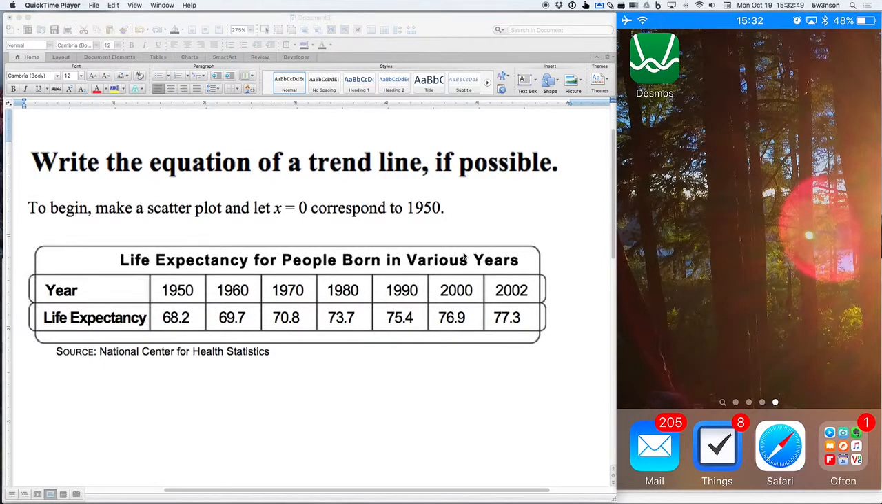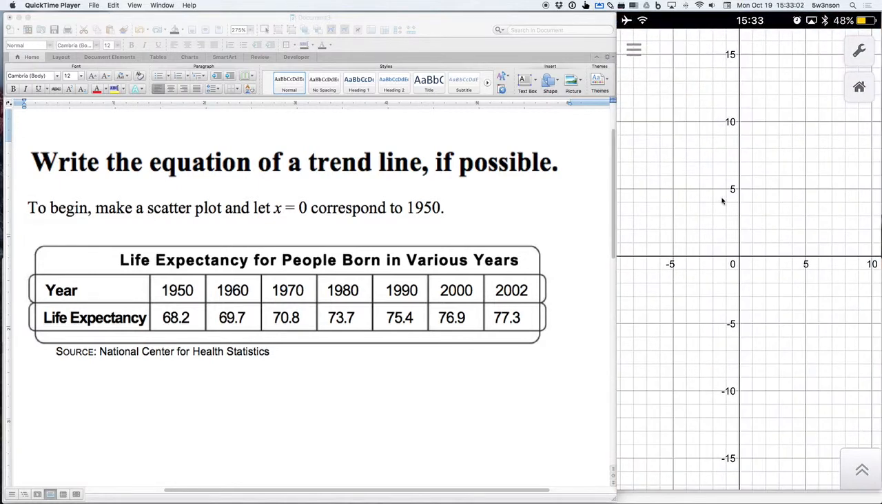In this lesson, we're going to write the equation of a trend line if possible, and we're going to use technology to do that. So you're going to need to open up Desmos. And what we're going to do is enter lots of data, and we're going to end up graphing or plotting it over here in this region.